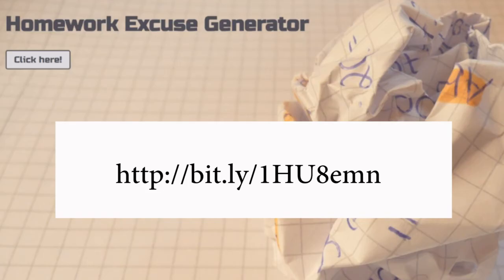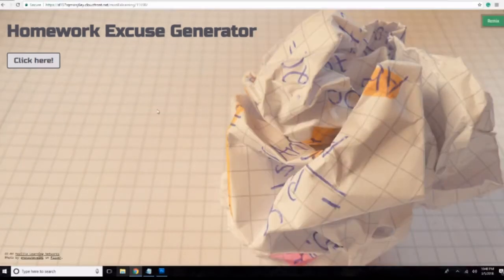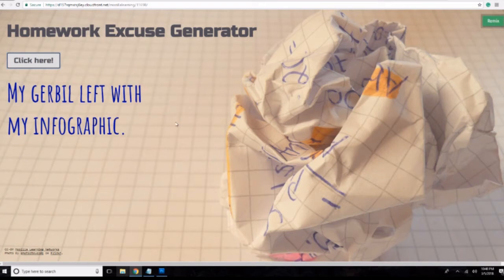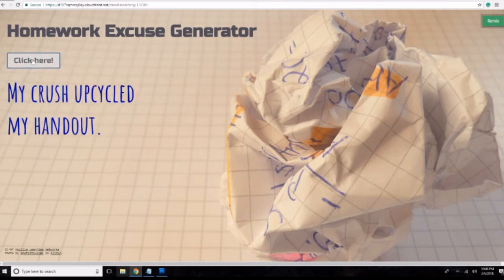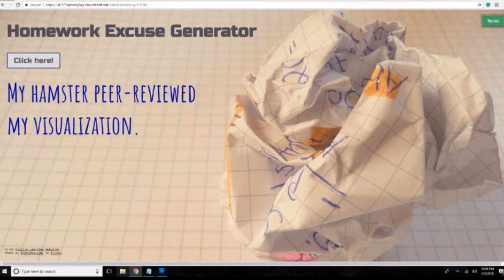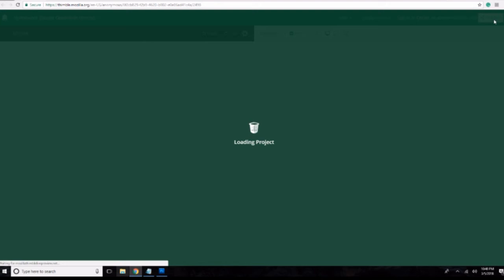We are going to go to the URL that you see pictured here. So after you type that into your browser, you should see a page that looks like this. You'll see the homework excuse generator, and when you click on the big button that says click here, you will see some randomly generated silly excuses for why you might not have your homework. After you've clicked the button a few times, click this green remix button in the top right corner of your screen, and you should see a new screen appear.